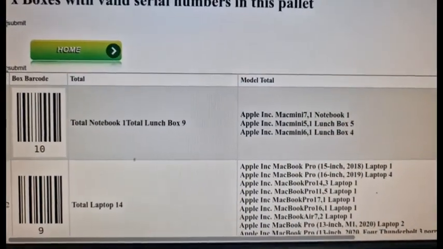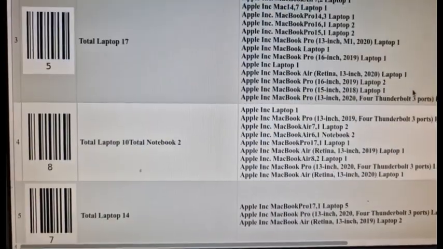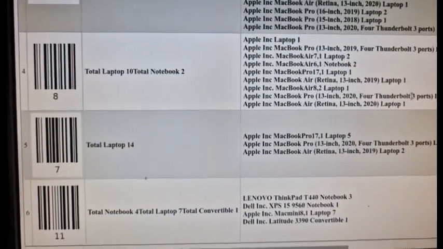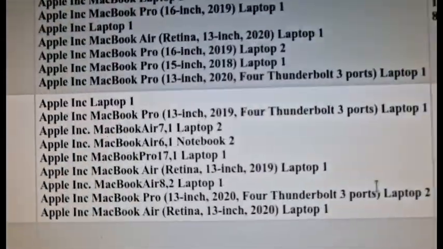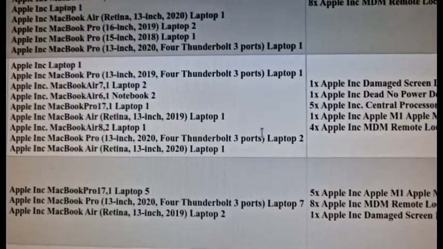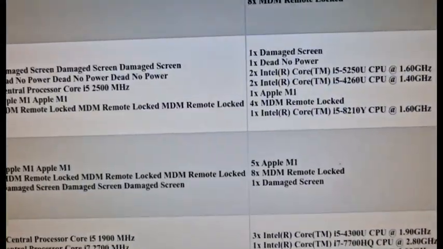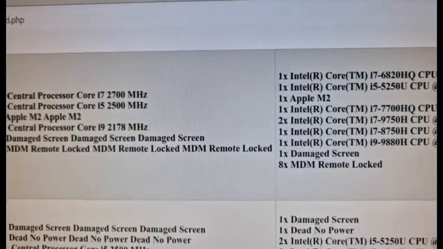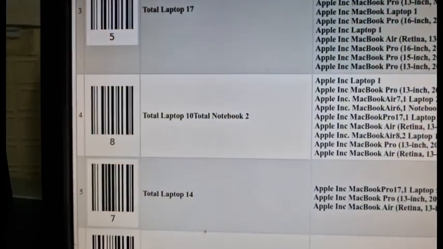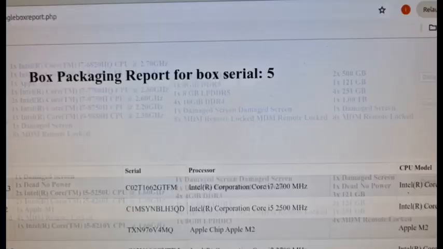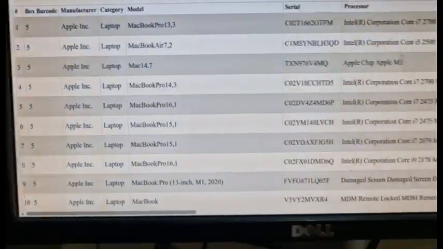So once we have that information, you can review what each box contains. So you can see total laptops in one box. This is giving you the breakdown by the laptops. We have this number of Apple Mac Minis, and breakdown by RAM, processor, the CPU generation. So all the information is there. So you can see we created a pallet.